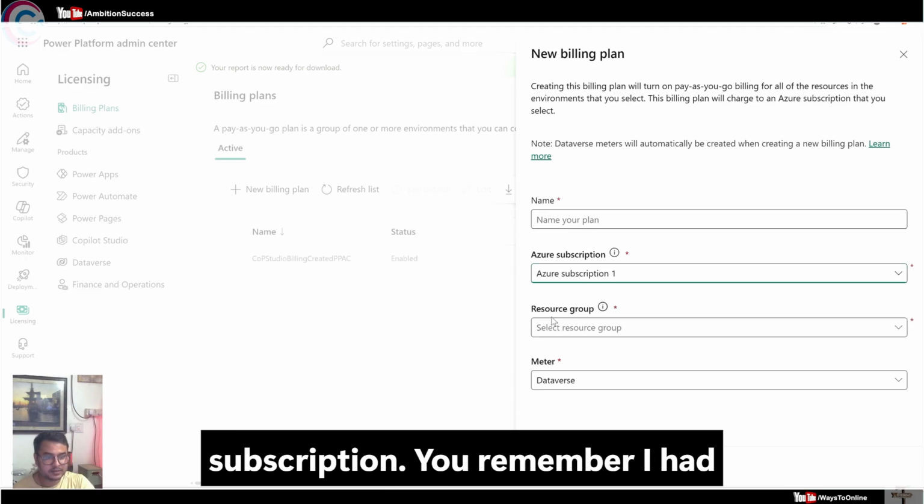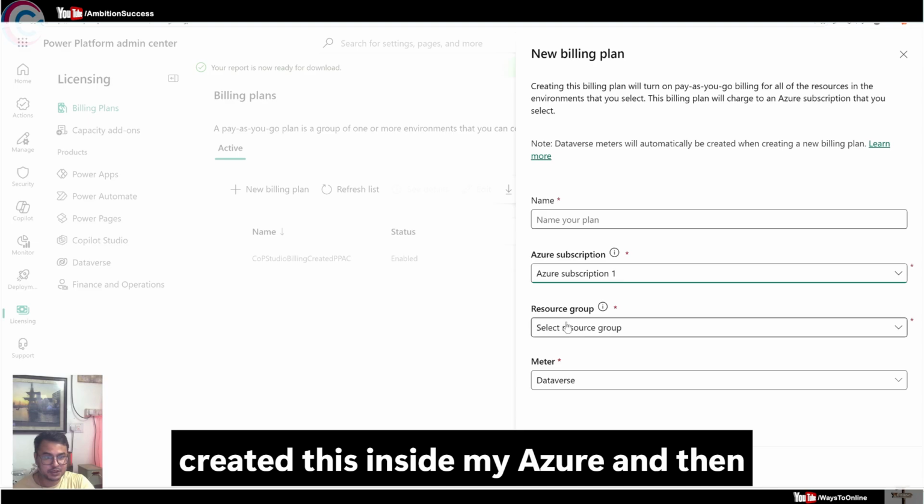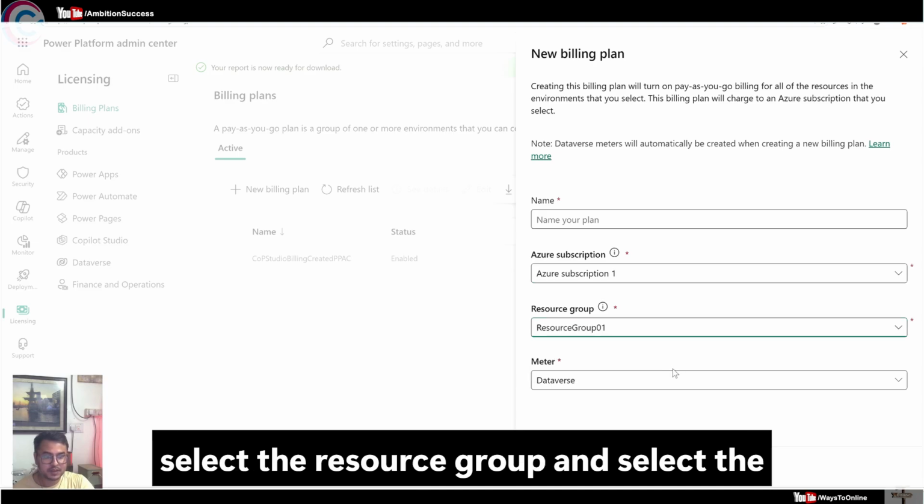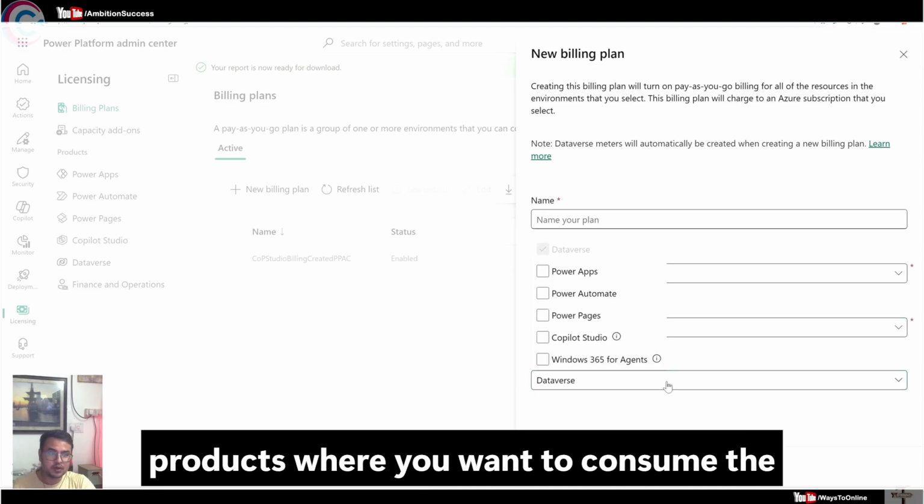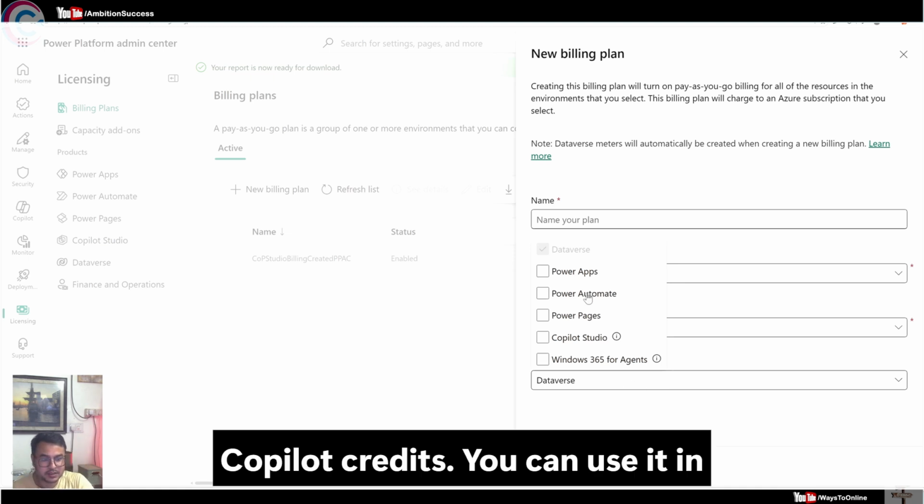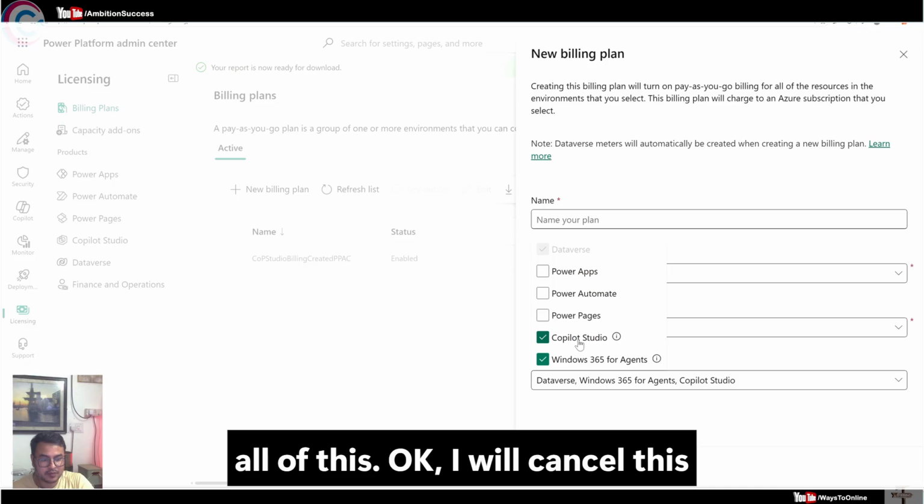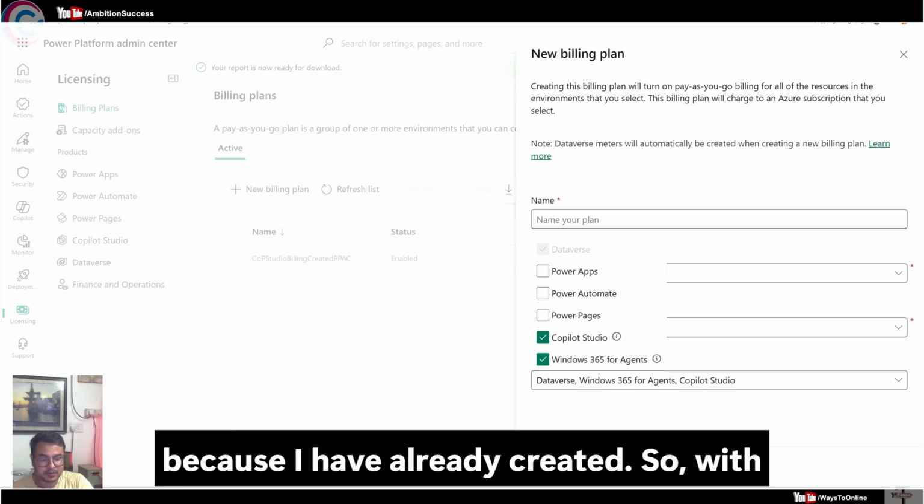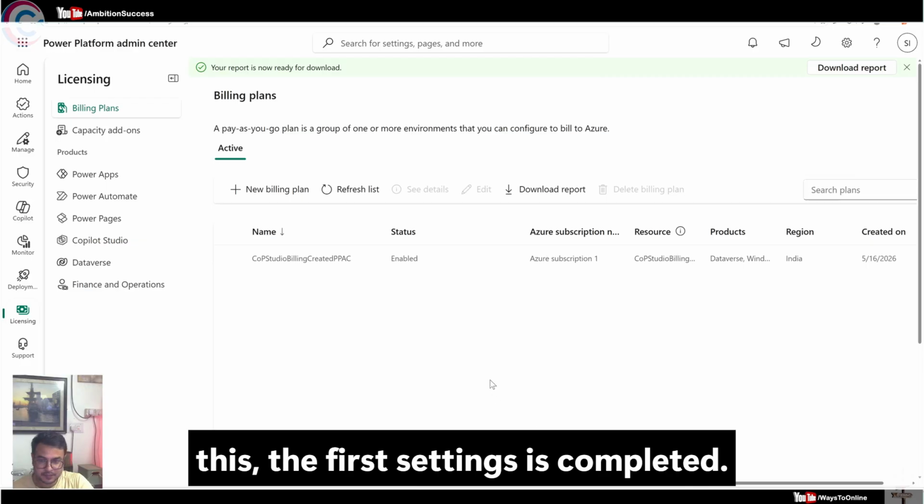You remember I had created this inside my Azure. Then select the resource group and select the products where you want to consume the Copilot credits. You can use it in all of these. I will cancel this because I have already created it. So with this, the first setting is completed.